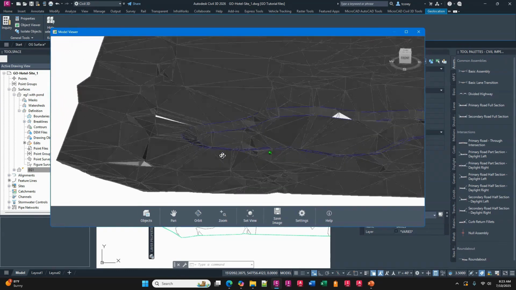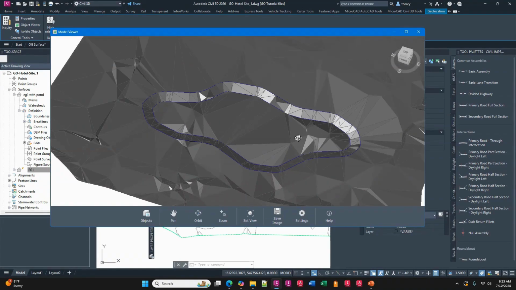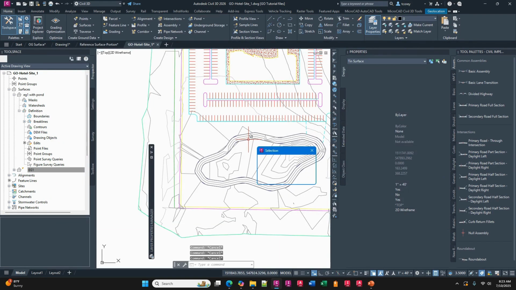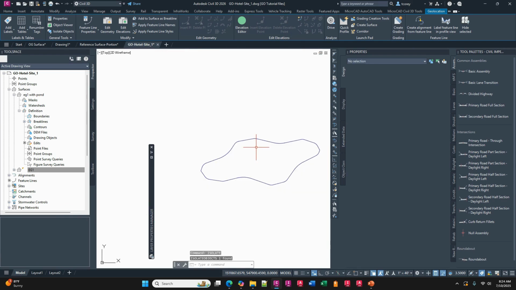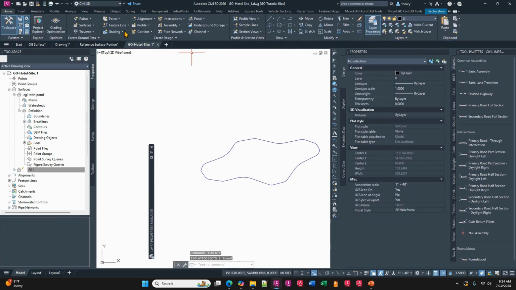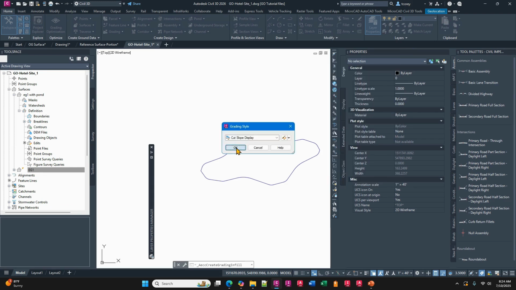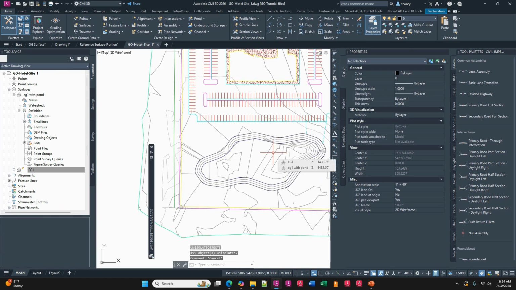I think you'd probably want to maybe do a break line across there or something, or an infill. Let me try that. Nah, not going to work. Okay.